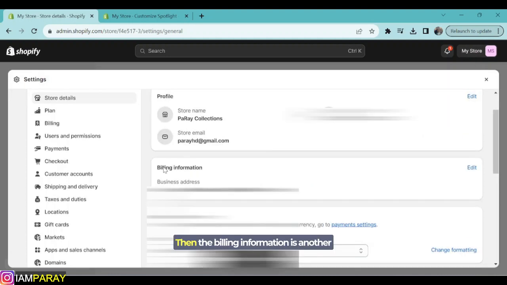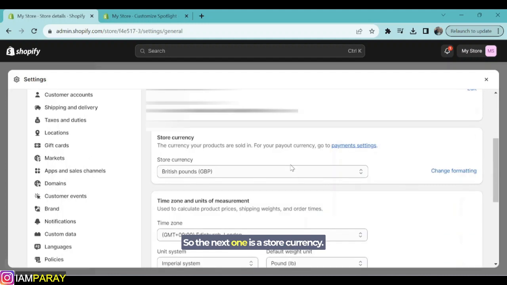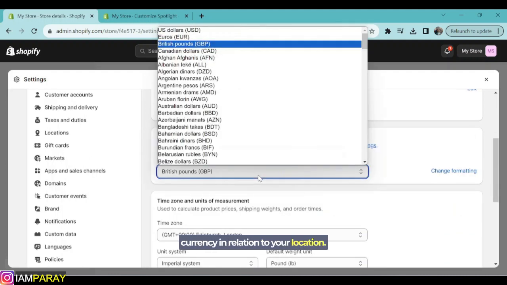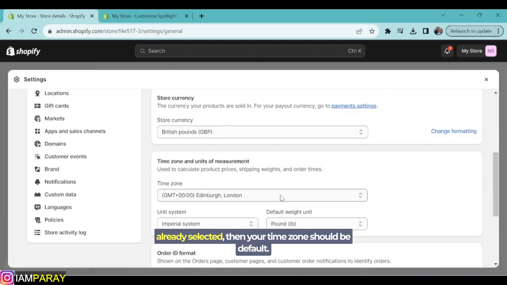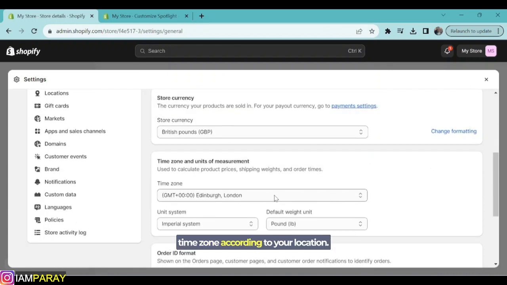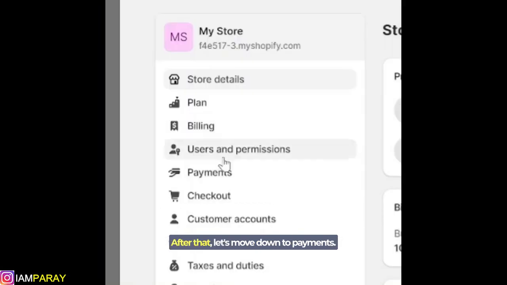Then the billing information is another one that you can work on. So go ahead and add your billing information if you did not do so. So the next one is the store currency. Go ahead and select the right currency in relation to your locations. So I'm in England and I have British pound already selected. Then your time zone should be default. If it is not, pick the time zone according to your location. After that, let's move down to payment.